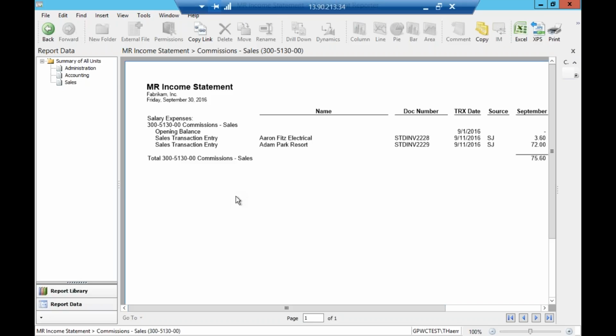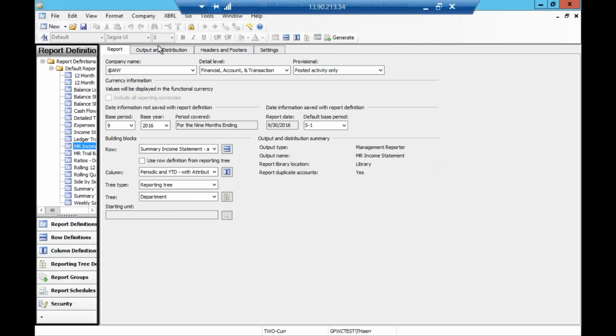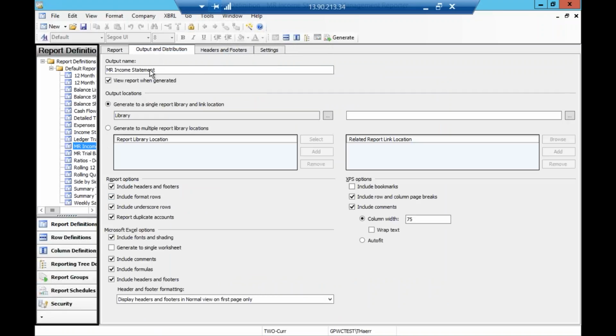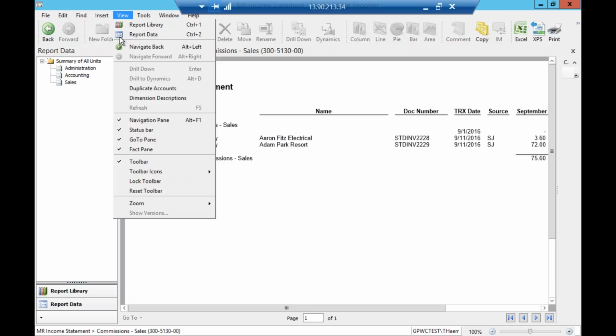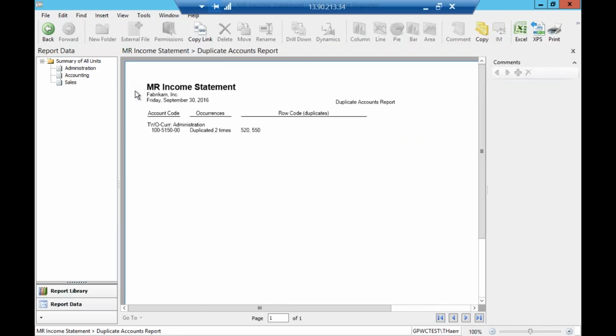The next item on our list is the duplicate account report. In the report definition, under the Output and Distribution tab, there's an option to include duplicate account. If that is marked when you generate the report, once you've generated it you can go to the report library and click on View and Duplicate Account.